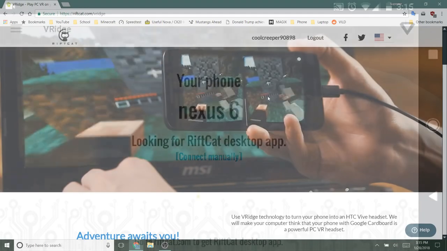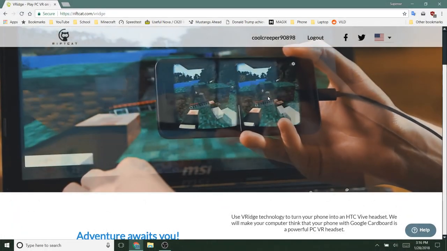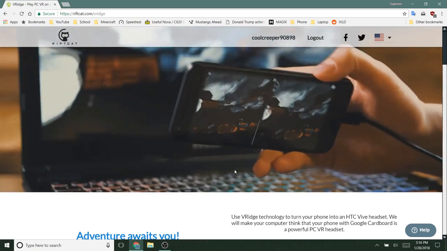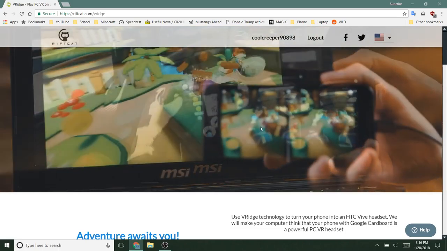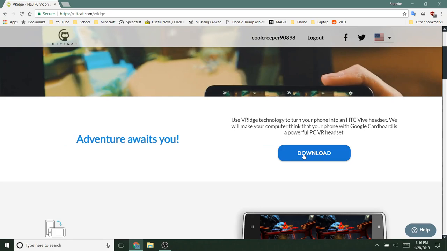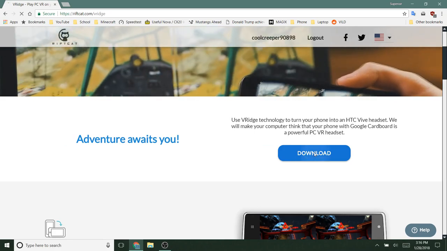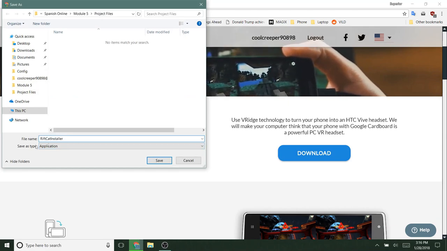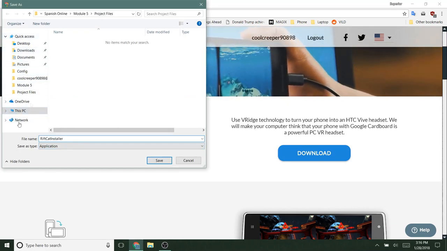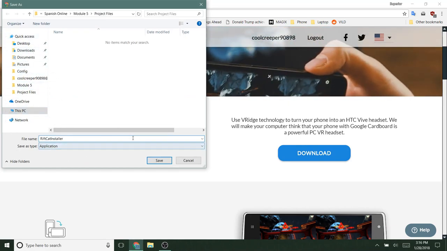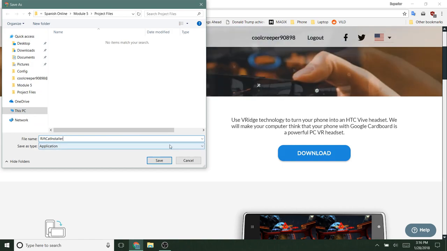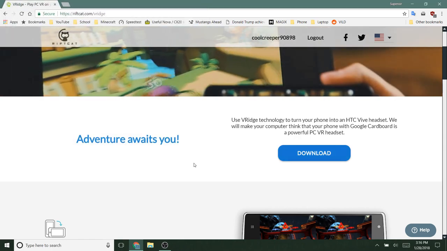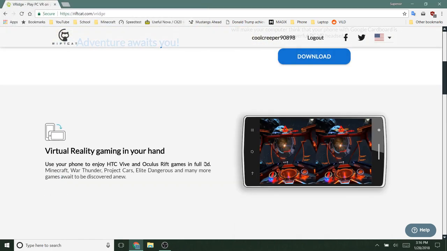Alright, so we can set that aside for now, and then go to the first link that I have in the description, and it will take you to the Riftcat website, as you see right here. So, scroll down a little bit and click download. And then you'll see a file called Riftcat installer pop up, and just save that wherever you want. For me, I already have it saved to my desktop, so I'm not gonna click save, and I'll click cancel, but for you, just save it to a spot where you can access it.